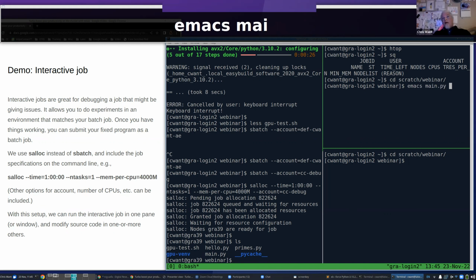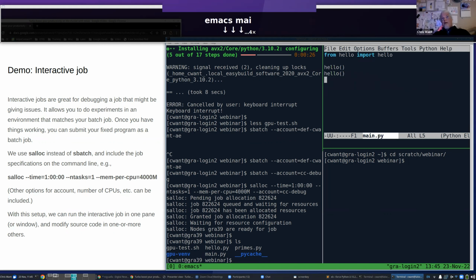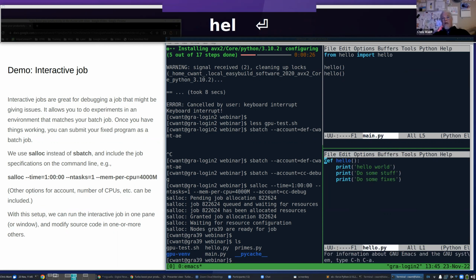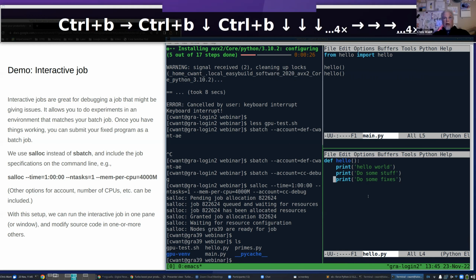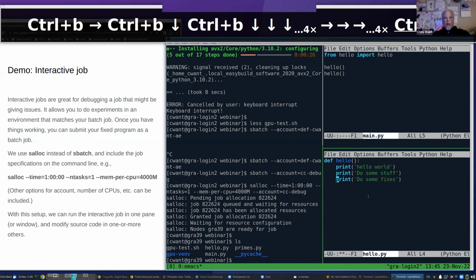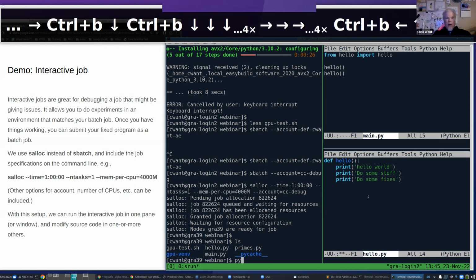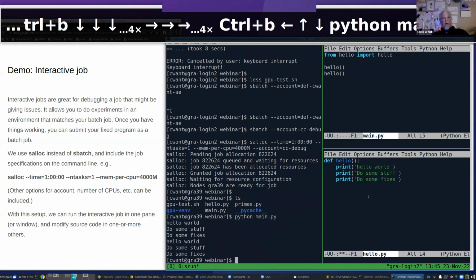Okay, so I can run Emacs and look at a program that I'm developing. I can run another source code file. I can work on these two files while maybe running tests on the interactive node. The interactive node that Slurm gave me is GRA 39. So I can say, okay, maybe I don't want this line of code. Well, before I do anything, I'll just run the script first. So Python main.py, and it provides some output.